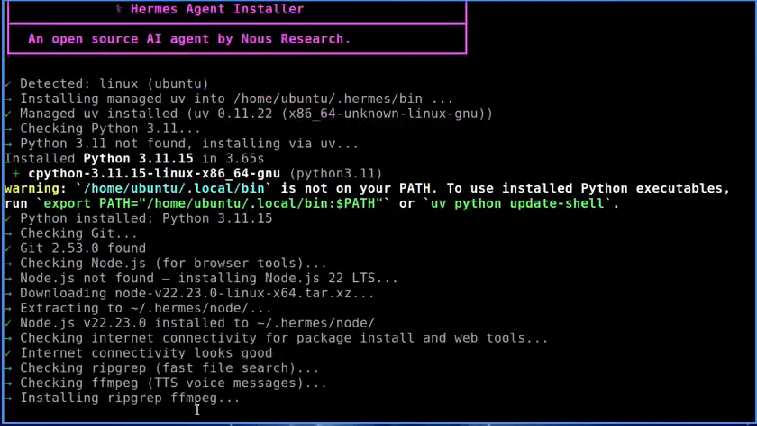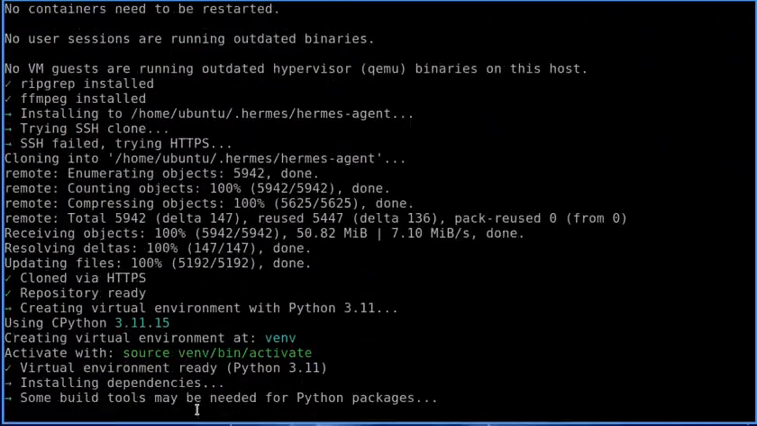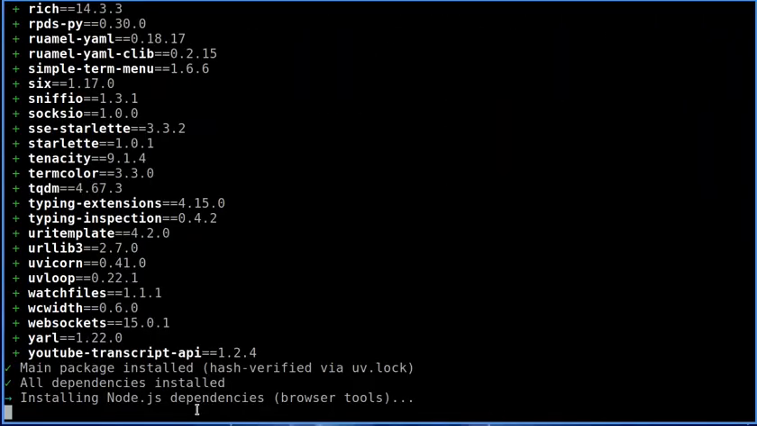While that's running, here's what's happening behind the scenes. It's setting up Node.js, a Python environment, and the Hermes command line tool.